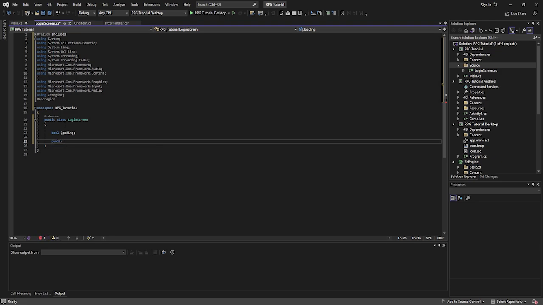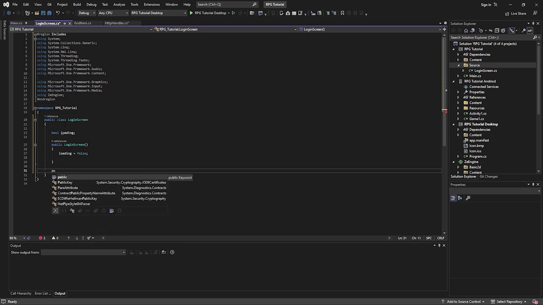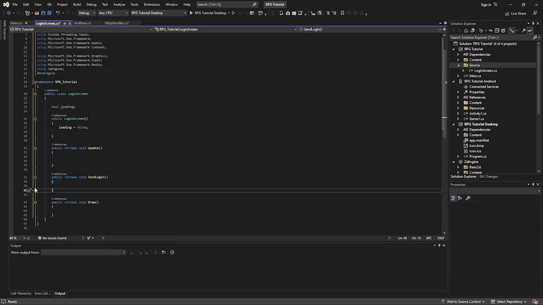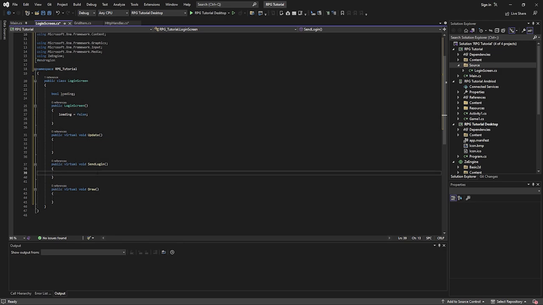We're going to create a constructor. Loading is false. We're going to eventually have update and draw, so we might as well put them in. And then we're going to have send login. So public virtual void send login. Send login is relatively simple. It's just going to make our HTTP request and allow us to put in data.